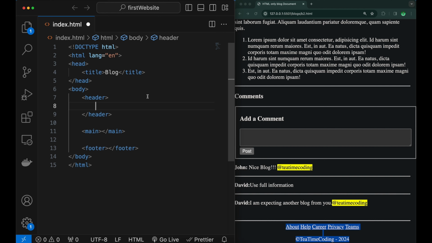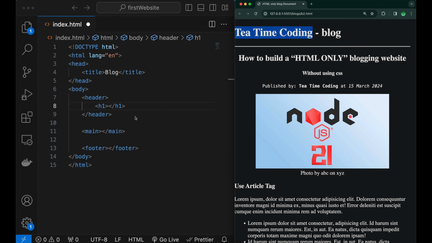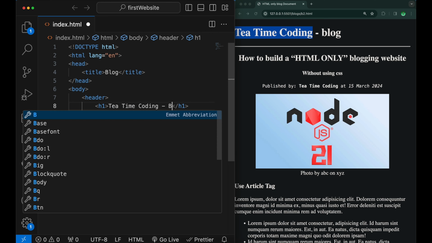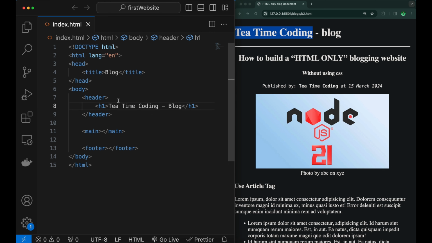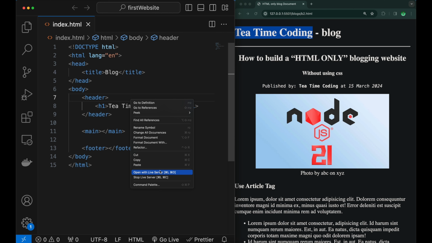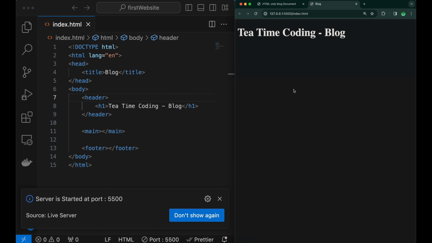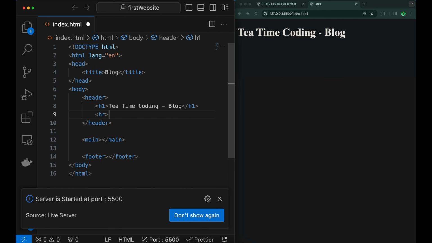Within the header tag, insert h1 to display the site name. The site name is time coding here, and here the blog. So just right click and open in the live server. Our header is created, and add one horizontal line.